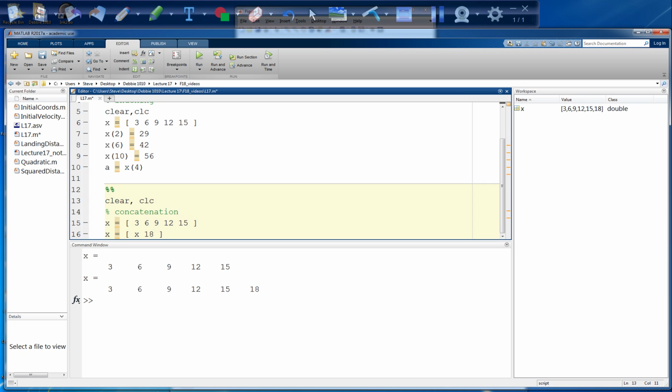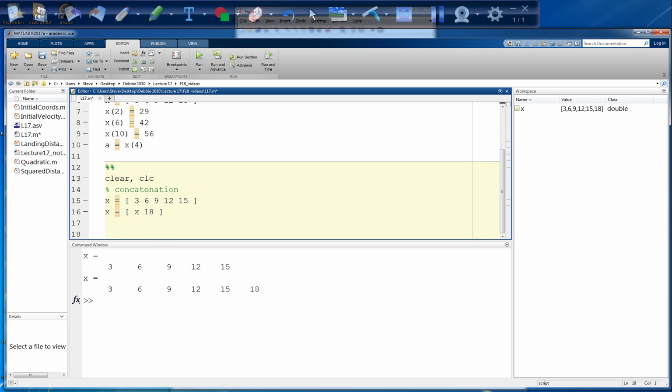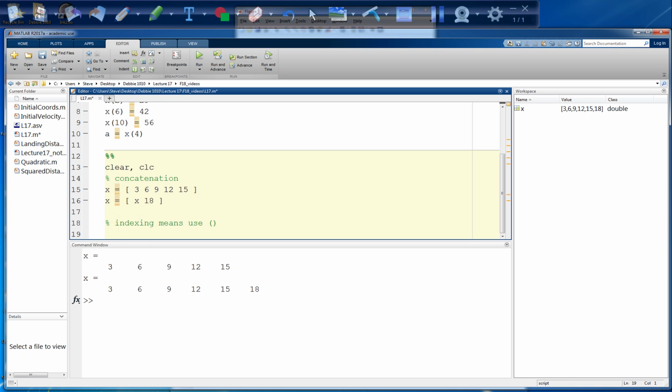Okay, perfect. So bottom line is I want you to think indexing means use parentheses, and concatenation means use square brackets. All right, that's our intro.